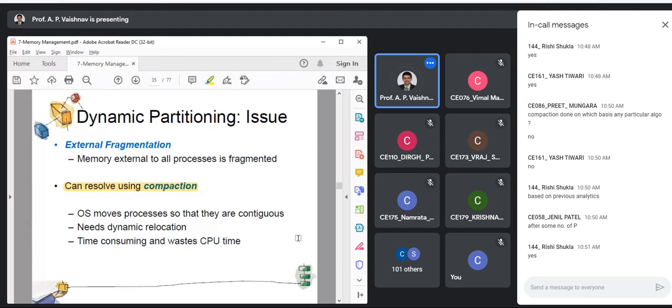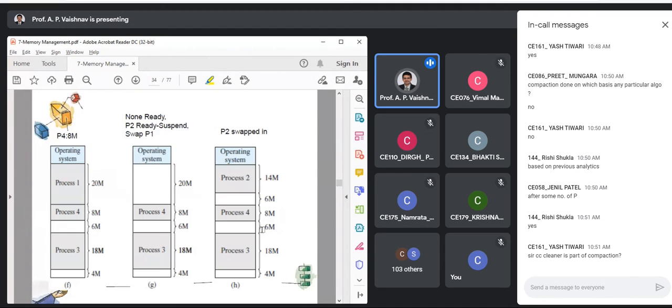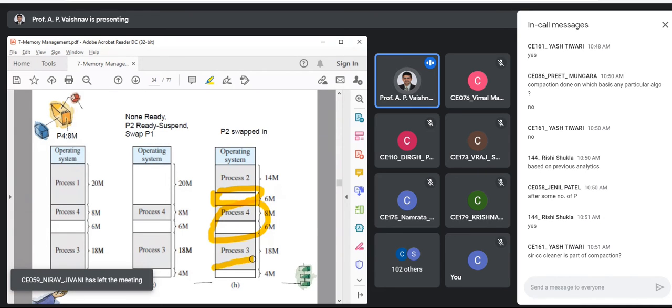Compaction is required, right? That is the summary, but the frequency of compaction is a question. So what is compaction? As I said, the OS will move processes so that they are contiguous. We will shift the processes. So this process P4 will be moved over here to this location. Process P3 will be shifted over here, so that at the end you have the empty space. That is how the compaction method works.